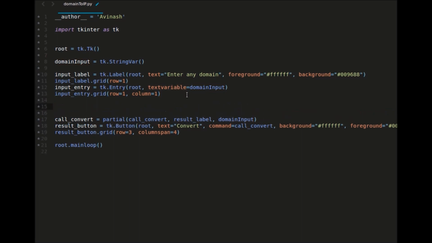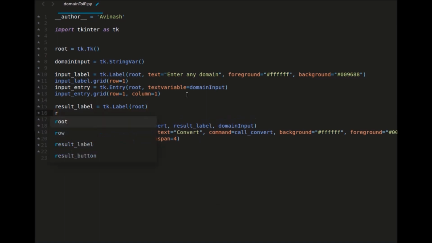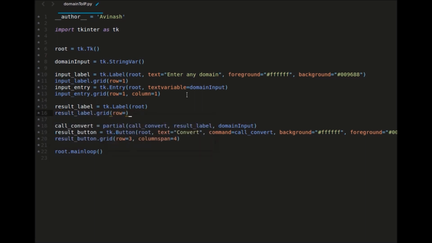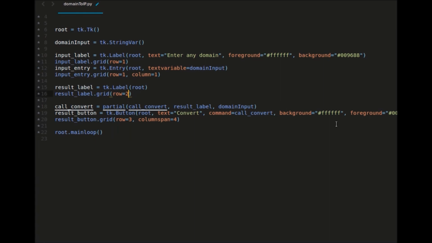So first I will initialize this result label equal to tk dot label. This should be placed in root. Actually we can leave it like that. We can set the text in the function, and I will place the row equal to 2. I'll place it in the 2nd row. So this will be the 1st row, this will be the 2nd row, and this will be in the 3rd row. Actually I can place it in row 4. I'll place it below the button, row 4, and I'll also give this the same column span.